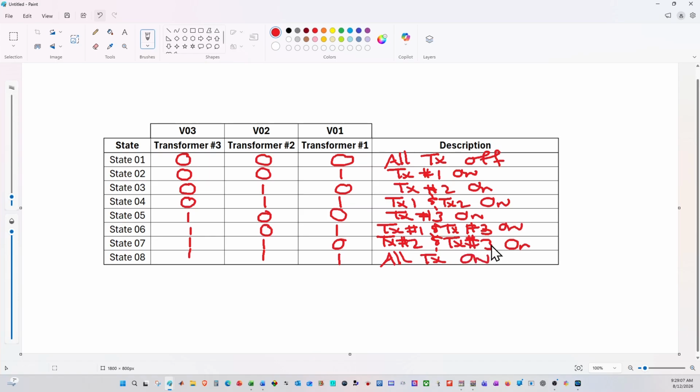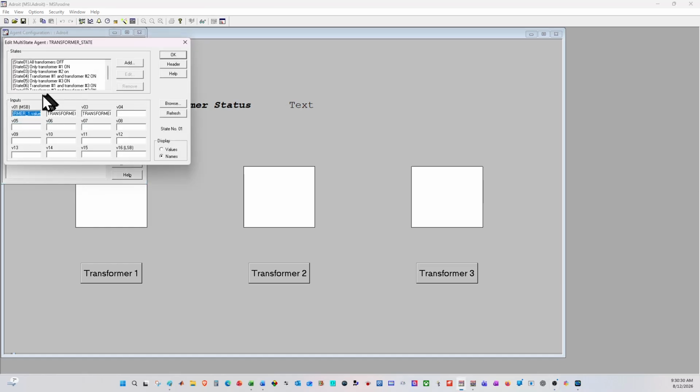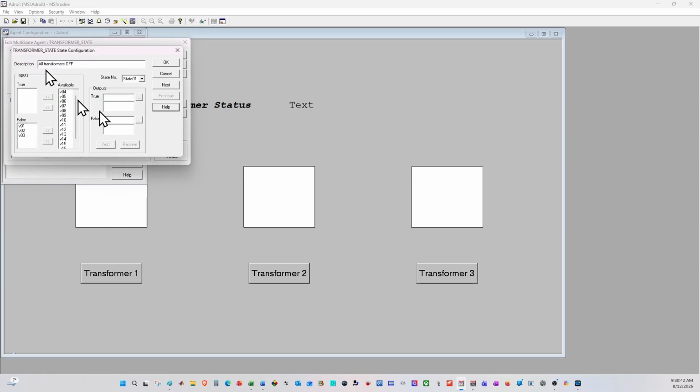So I take that table and literally put it as an agent into my human machine interface. I look for a multi-state agent I created for these conditions, and we're up and running in a very short period of time. This is what I have done with my human machine interface. I have created a multi-state agent, which I've called transformer state. Inside the transformer state, I've got transformer number 1, number 2, and number 3, each of which is either on or off. And then for each of those states, I've created a table.